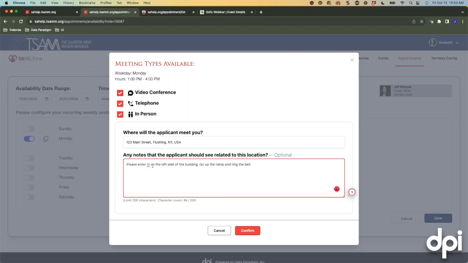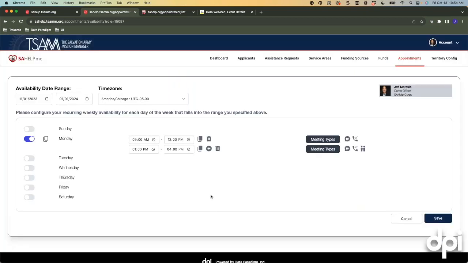And you can go through and you can put in as much information as you need to. There's a 200 character limit because it does need to go in a text message in a small box. But here you'll give information that they need as it relates to this location. Go through the first double doors, check in with the receptionist when you first get in. You set this information. So once I'm done, I'll confirm.